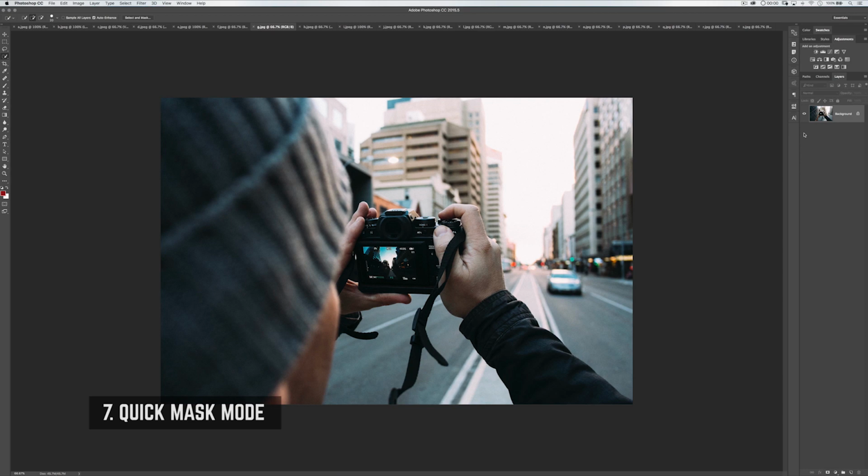Easily one of the most useful and powerful features in Photoshop. So moving right off of masks, I want to talk about quick masks and the quick mask mode. One of my personal favorites. It's the ability basically to paint a selection.